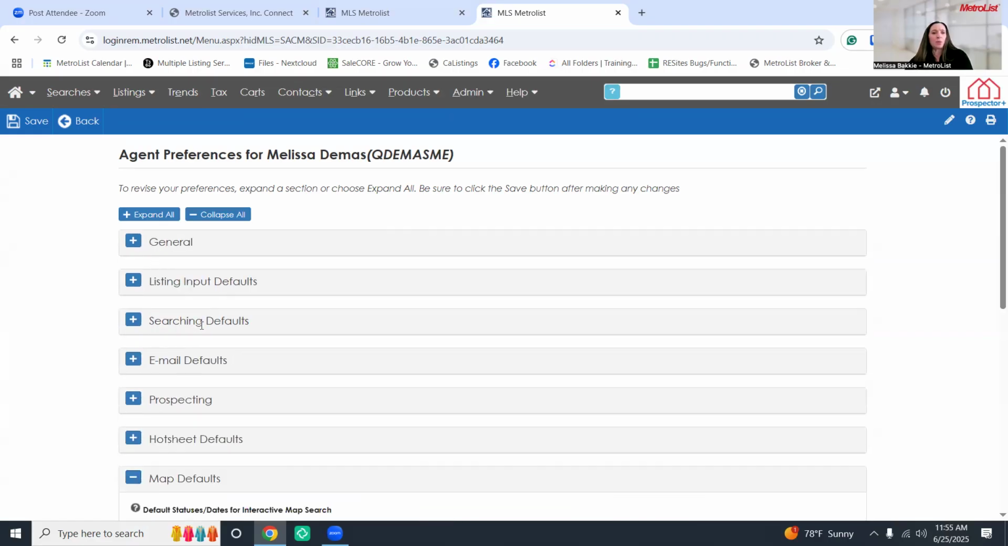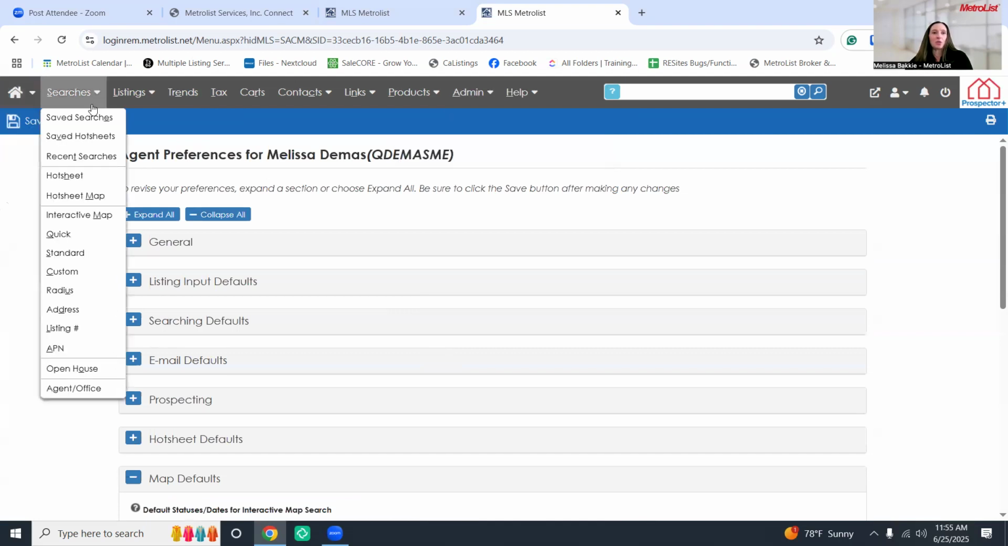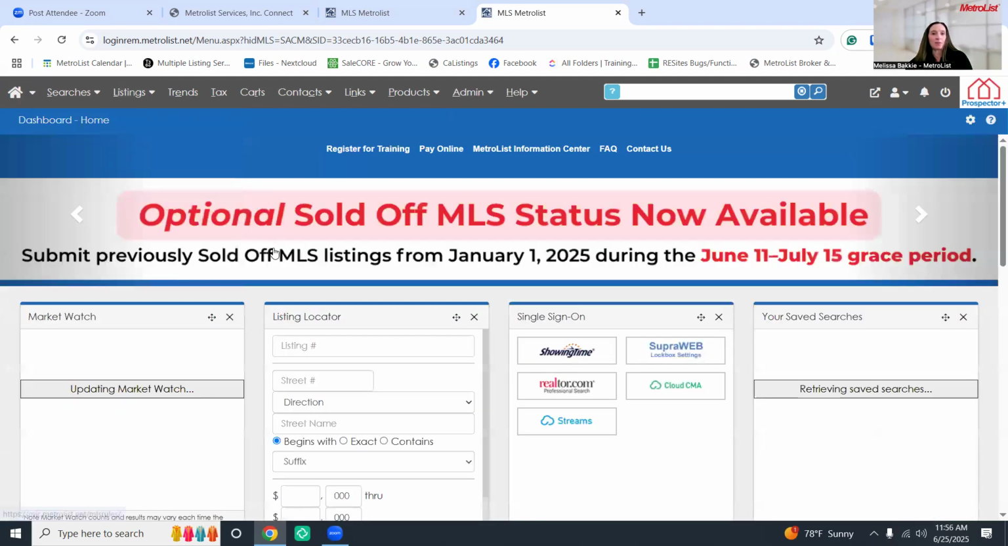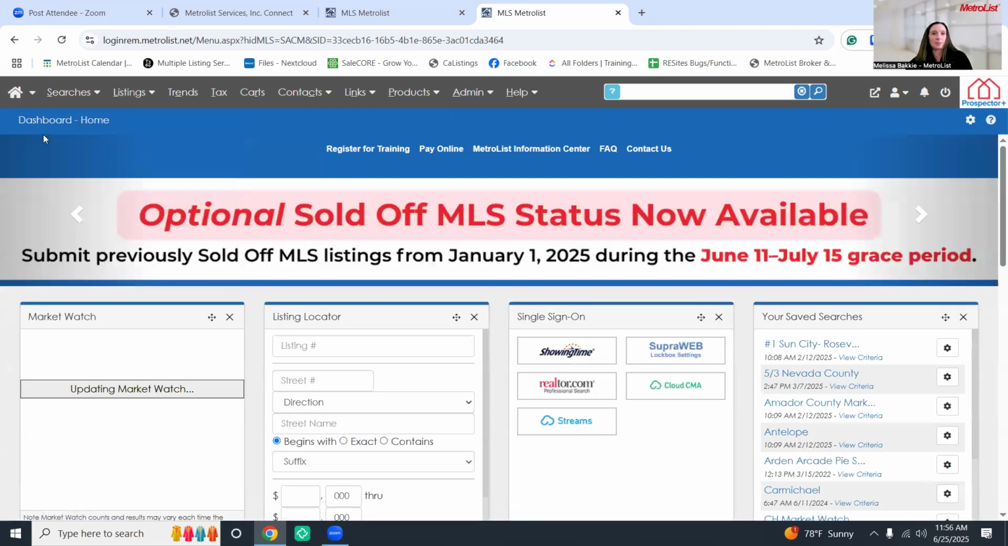So I changed both of those areas of the system. I maybe made little modifications. And once I'm done, I just click save. And now I can navigate back to my homepage and continue on with whatever I'm doing in the MLS.